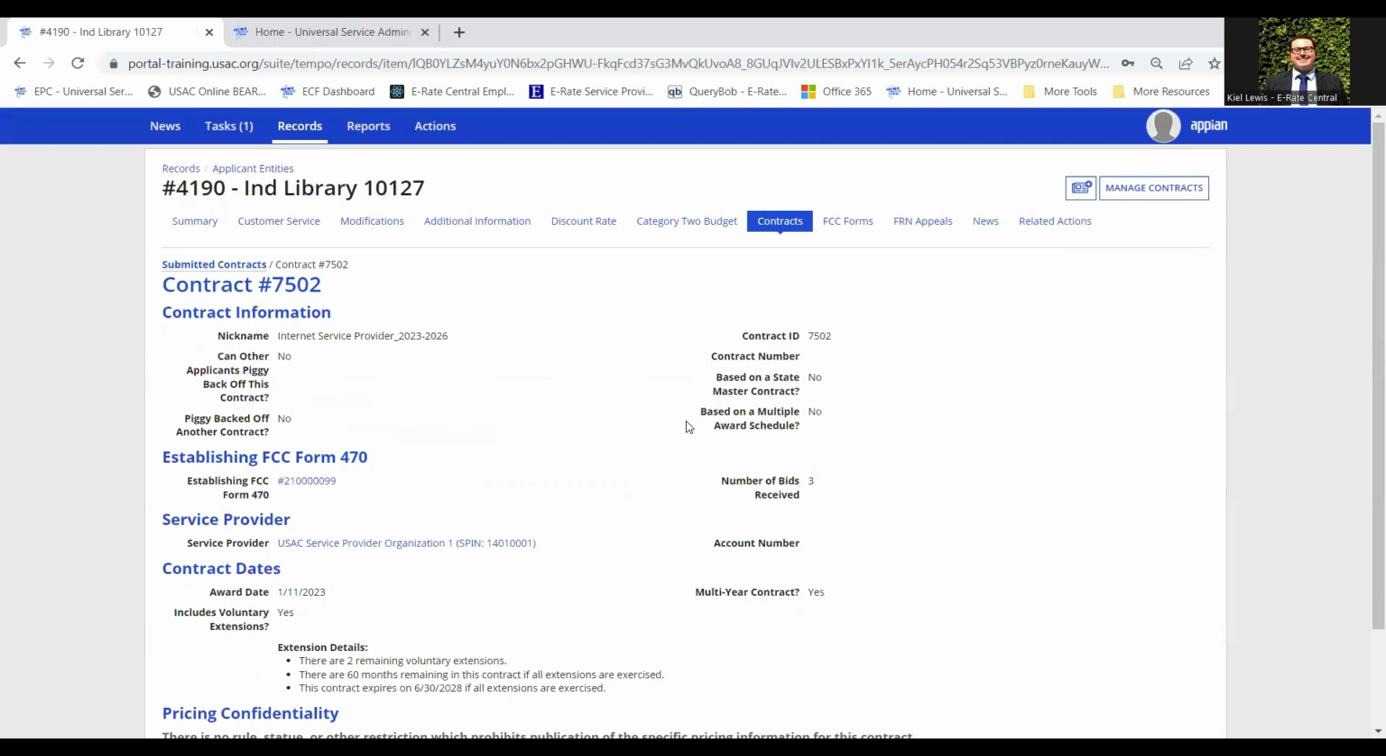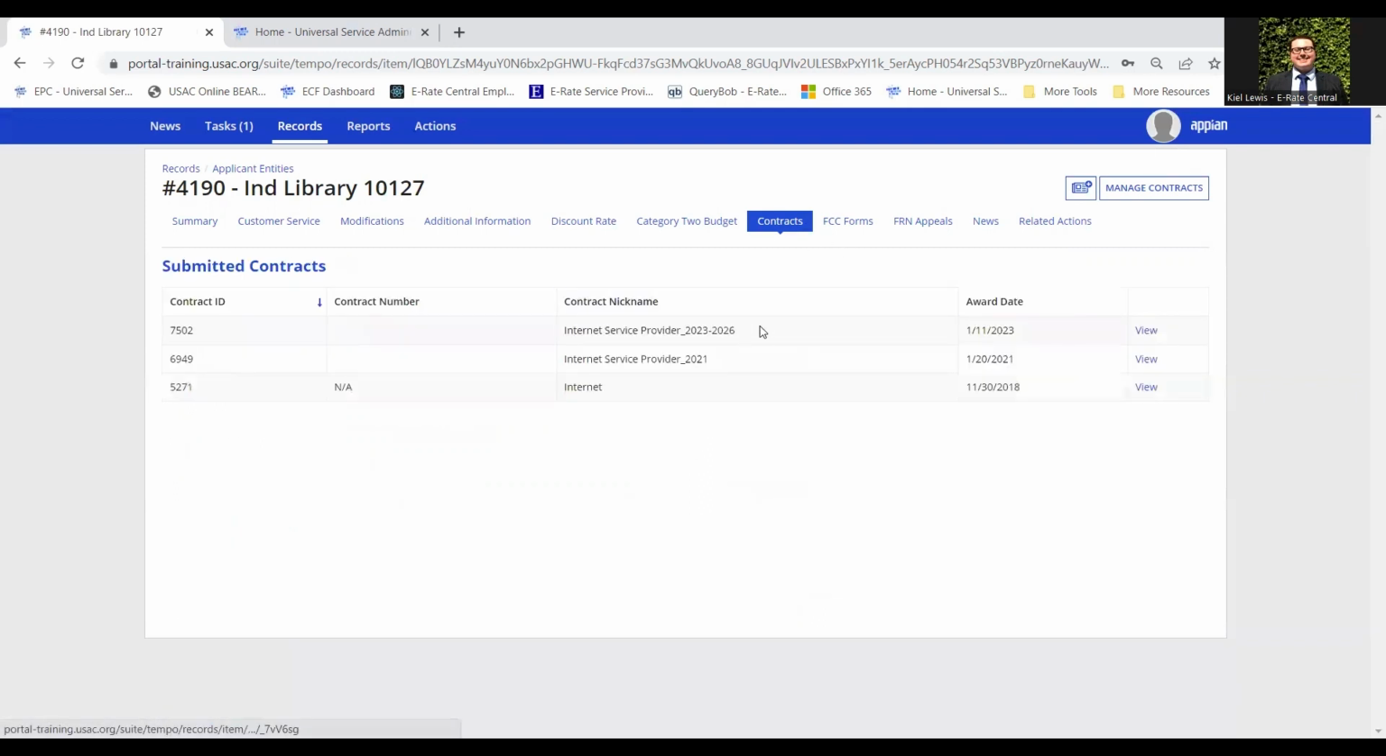If you're under a multi-year contract already, then the contract section is something that you'll be able to reference for future funding years during the length of that contract, instead of having to create a new contract each year. If you have any questions, please reach out to E-Rate Central and our Libraries Connecting Texas team. We can be reached at LCT at e-ratecentral.com.